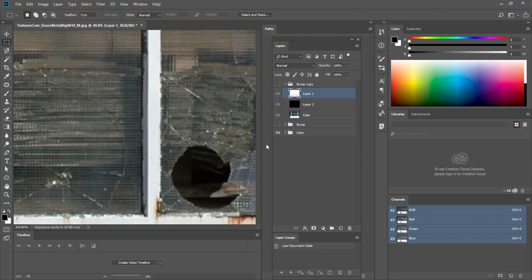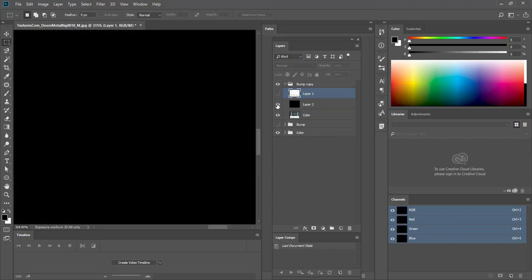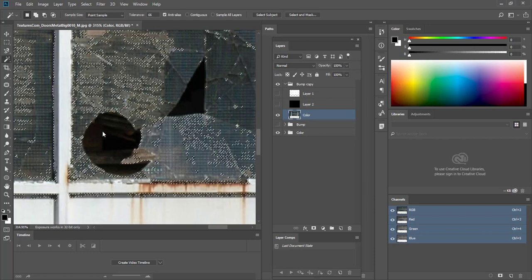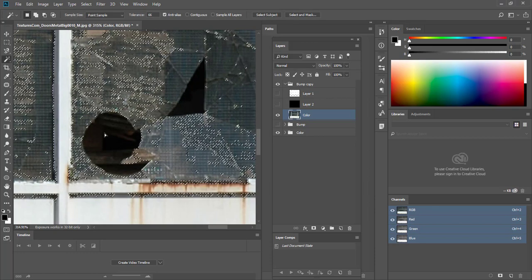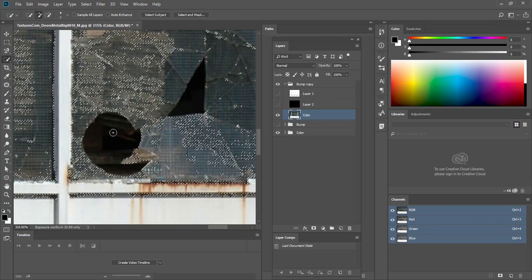Now we do have some areas here. This wouldn't be reflective and neither would that, so I need to add that in there. So I'm going to turn that on. I'm going to go to my color, go to my wand, and I'm just going to quick select.